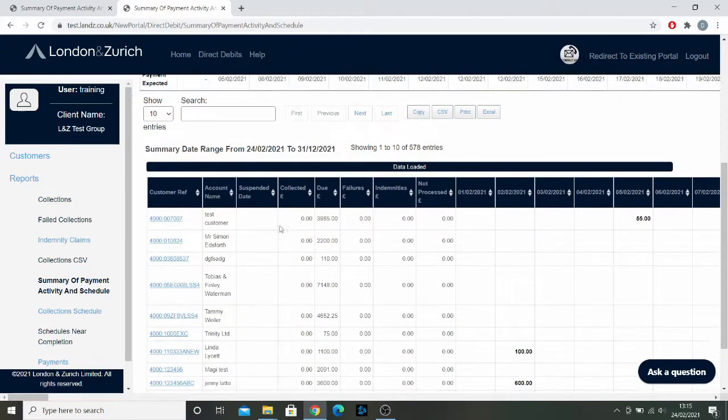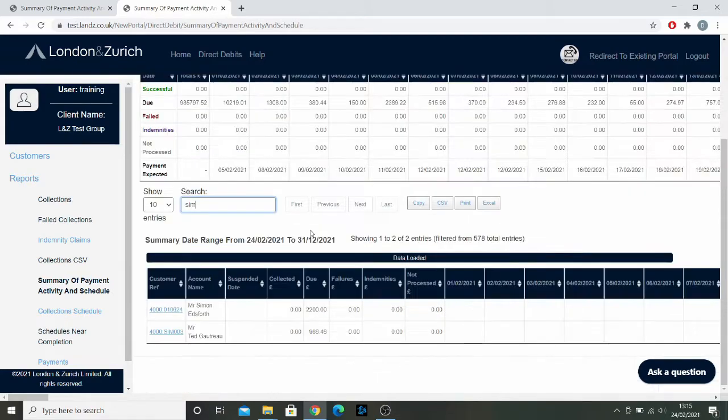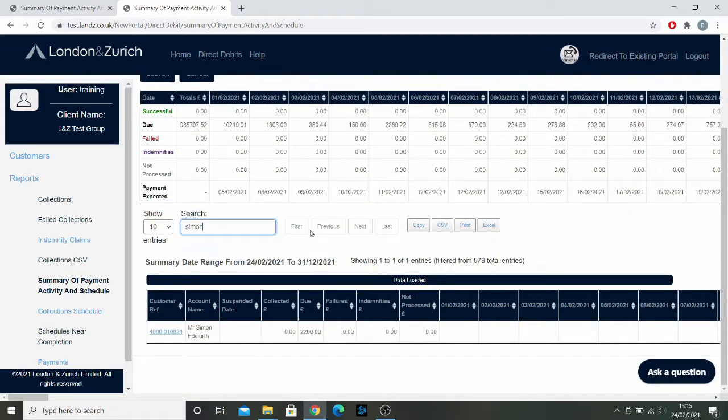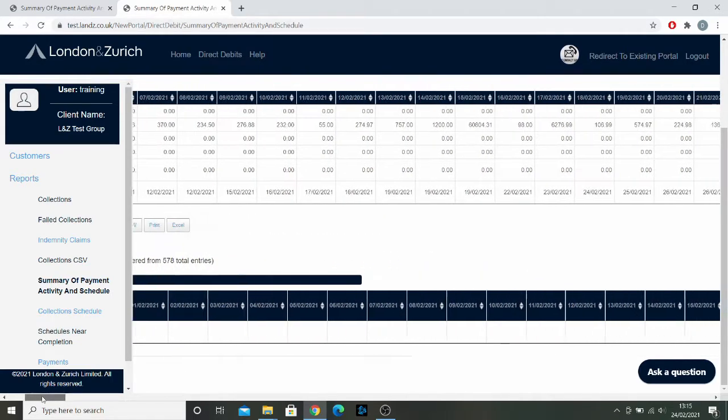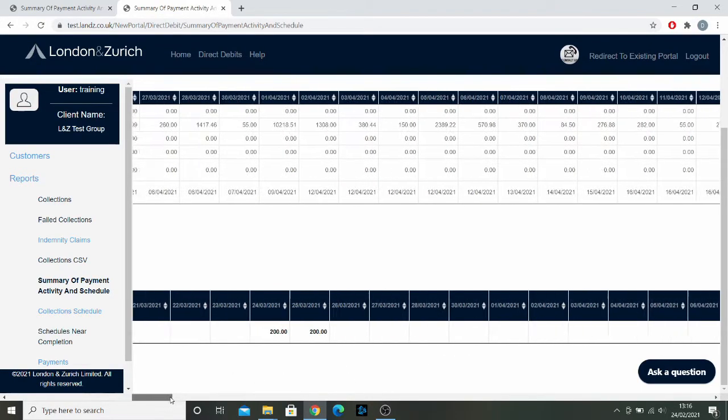You can also, if you want to just put in a particular company name, you can put Simon there, and it just brings up that one customer that you're looking for, which is particularly useful if you're trying to look up a bad payer and see if they've not yet paid for anything, because you can see what their failed collections are and then what any subsequent monies are to be collected from that customer.